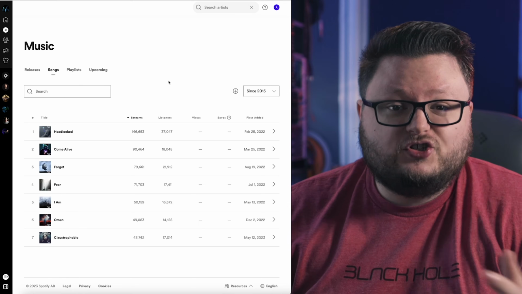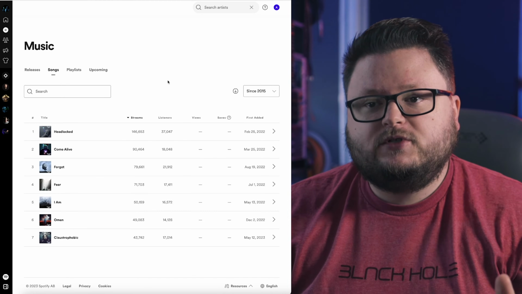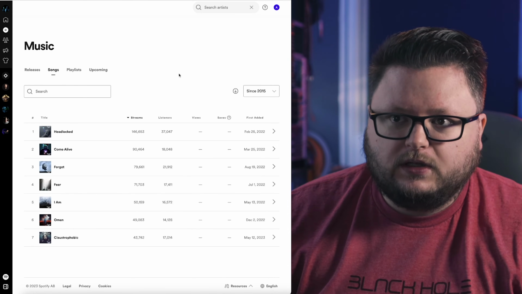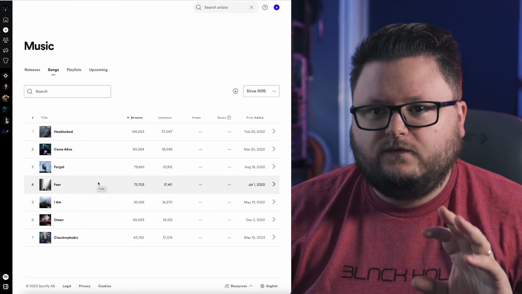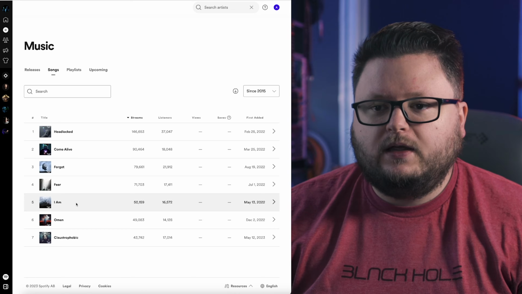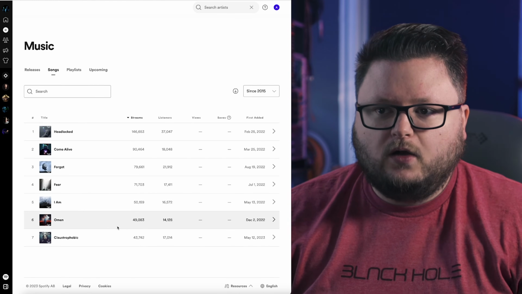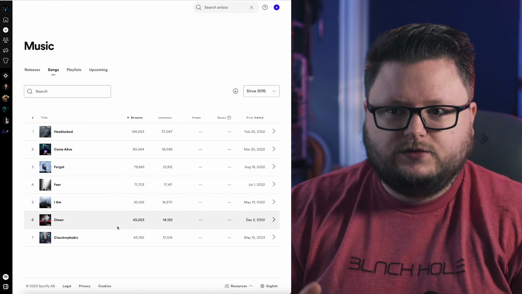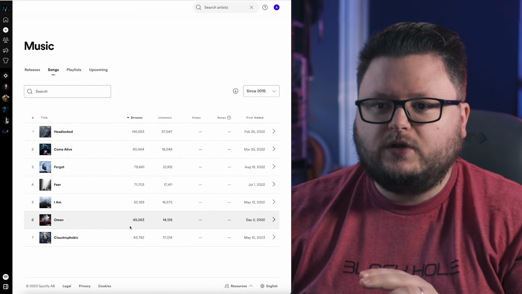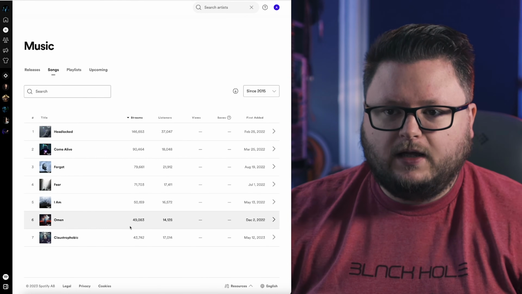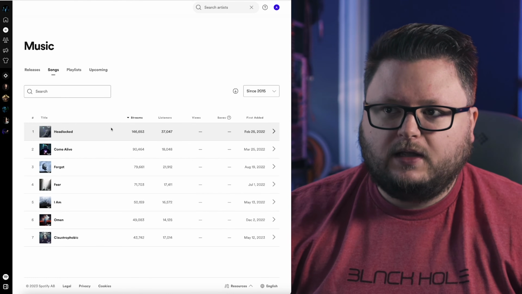And the reason is some songs just did better on ads, and some songs performed better or worse algorithmically. So we spent a lot more money on Headlocked and Forget and Fear than we did for I Am and Claustrophobic. Now, some of these songs are newer and older than others, so this data is a little bit skewed. Like Omen and Claustrophobic are the 2 newest ones, so they haven't had the benefit of a long period of time to keep growing.